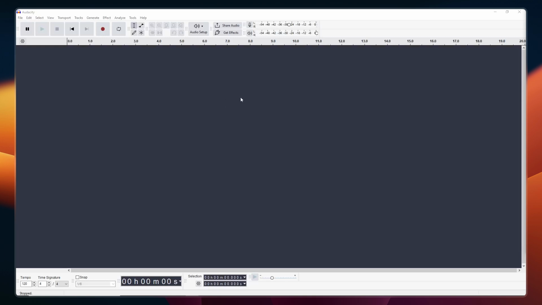Hey everyone, today I'm going to show you how to fix the Audacity error when opening a recording device. Without any further ado, let's get started.